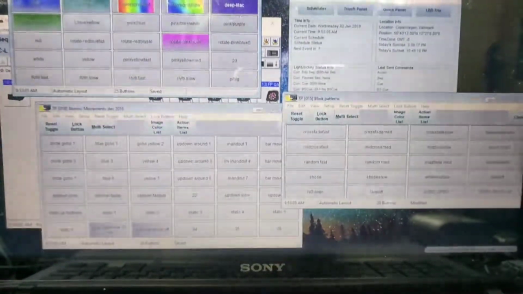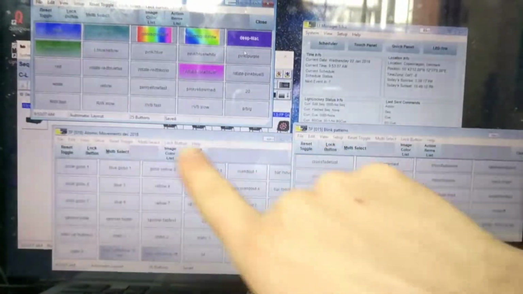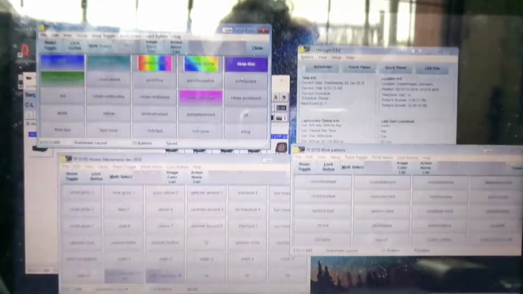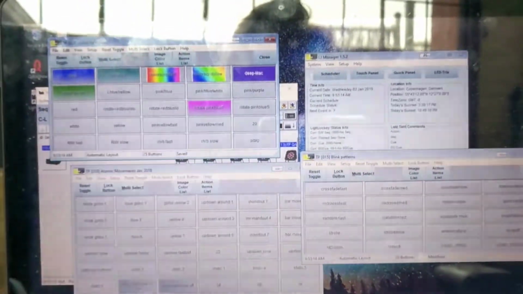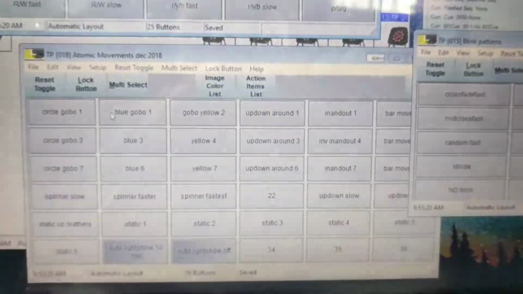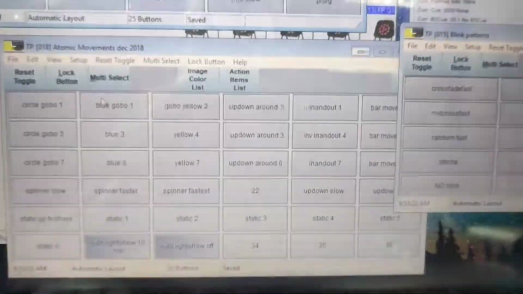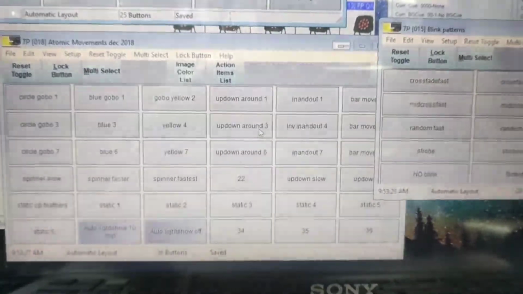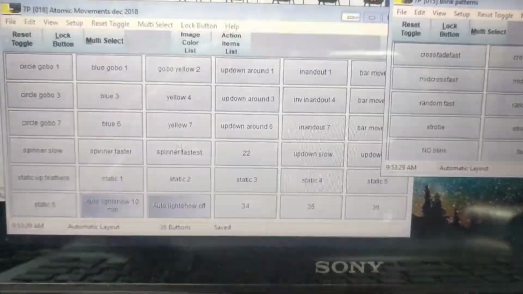I don't know if you can see the tiles, but right here you have movements, blink patterns, and colors. So each of those will affect the movements of the fixtures, how they're blinking, and then the different colors that are available. So right here we've got some different movements such as up, down, around, or in and out, or some of the names are kind of arbitrary. You just have to figure out what each one does.